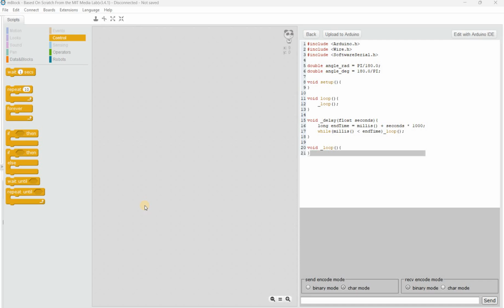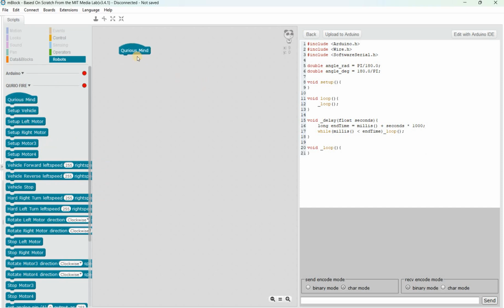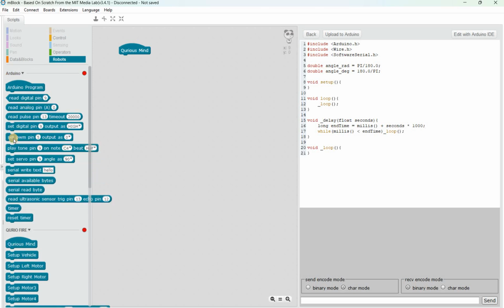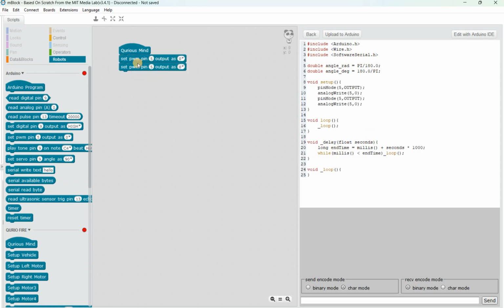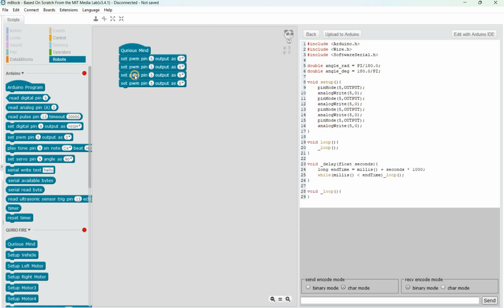Hello everyone. In our last program, we increased the brightness of the LED and we wrote a long code. So let me write that code once again. We had used the event block and then from the Arduino, we used set PWM pin with output 0, and then we kept on increasing it.